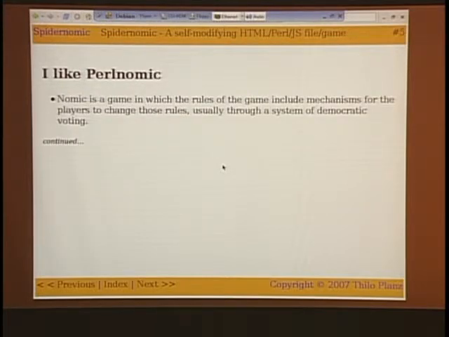I also like a game called ParaGnomic. Gnomic is a game in which the rules of the game include mechanisms so that the players can change the rules dynamically. This is usually done by voting on those rules.